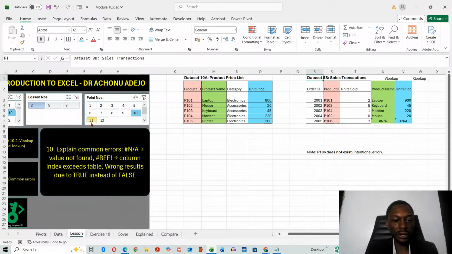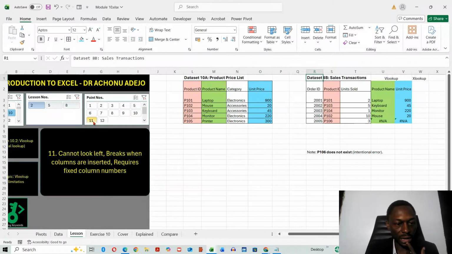So we saw the error. We saw the value not found error because that P106 was not found. And then we've got other types of errors as well. In case the column index exceeds the table, we're going to get a different error, and we're going to see that. And these are the issues or the limitations of the VLOOKUP.